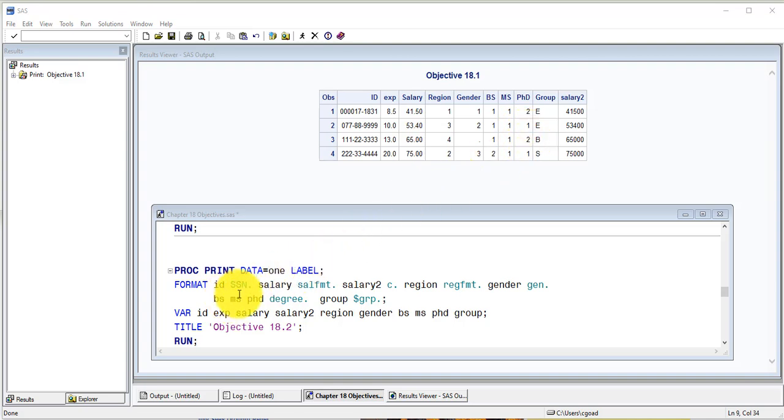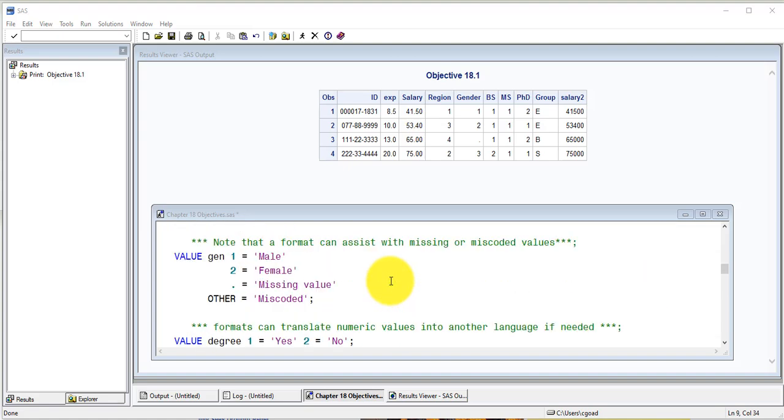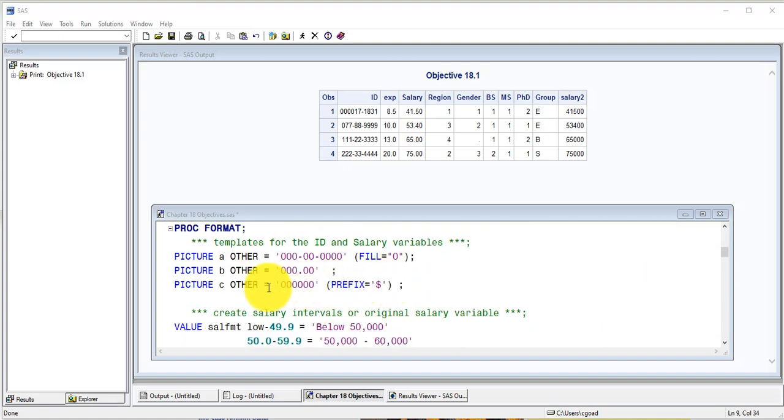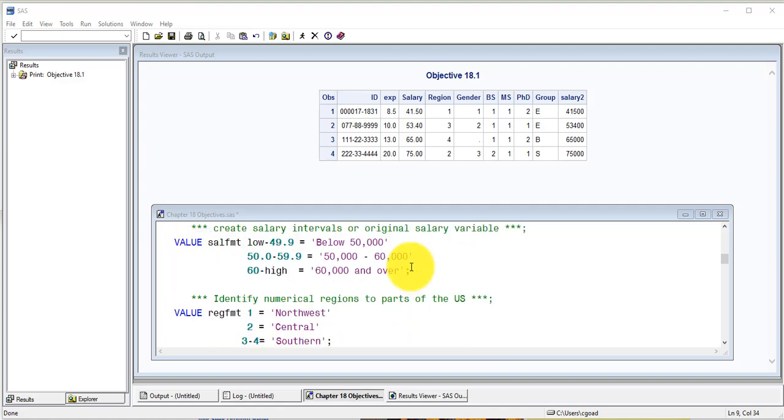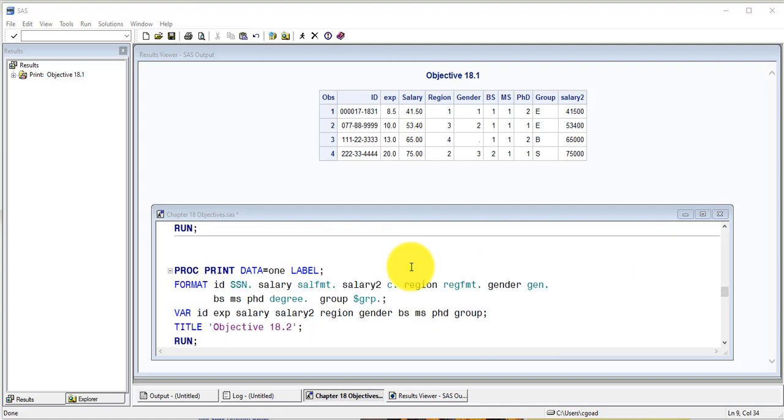So ID is Social Security, salary format, salary 2. I put a second C format on this. Let's go back up and see with a C format. It says to budget 6 spaces here and use a prefix. One of those 6 spaces is going to be a $sign. I can use the region format, the gender format, the degree format.